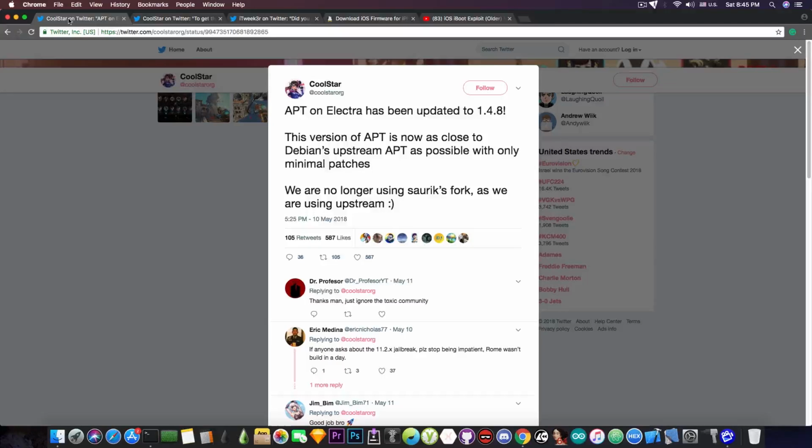Yes, it's an important update. Update your apt to 1.4.8, and now you no longer need to wait for Saurik, because Coolstar's Electra is actually using an apt version that has been updated and is close to Debian's upstream. So it's pretty much better than what Saurik is using in his current Cydia. That is of course older, because Saurik did not update his packages in a very long time.